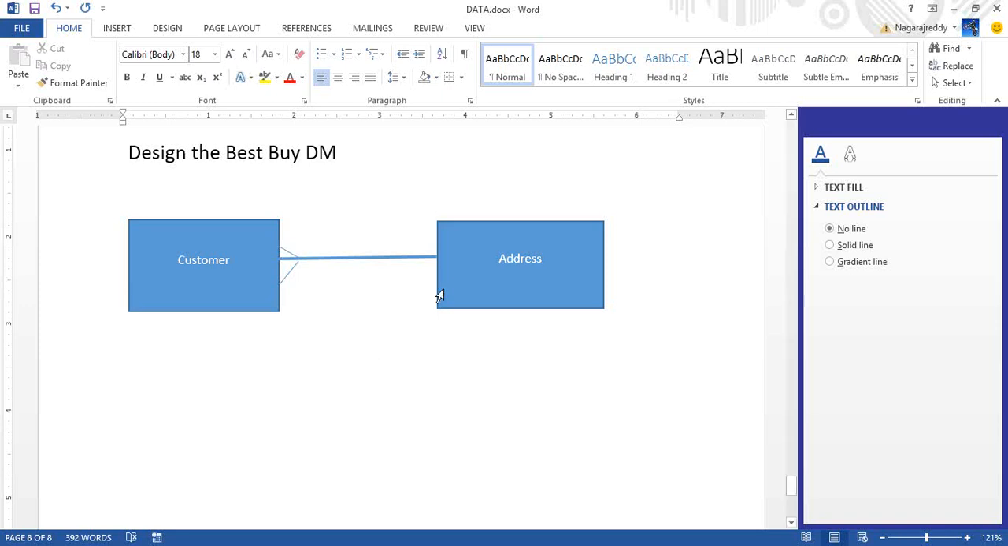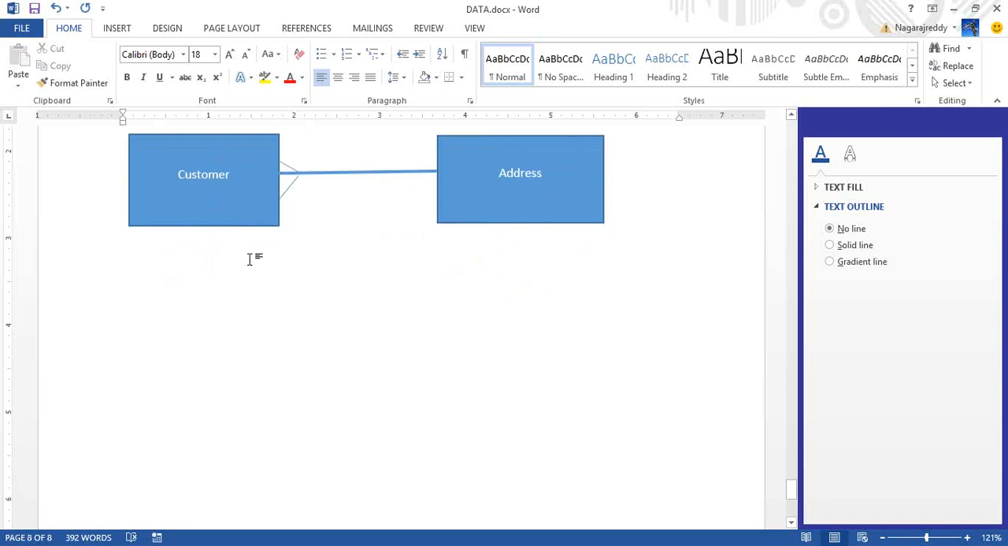Yes, but we cannot do both things together. Either we can add the address ID in the customer, or we can add the customer ID in the address. We cannot add both together, because the relationship is established only one time. But in this situation, I want one customer to have many addresses at the same time, and one address to have many customers. I want to establish a many-to-many relationship between the customer and address. How can I do that?